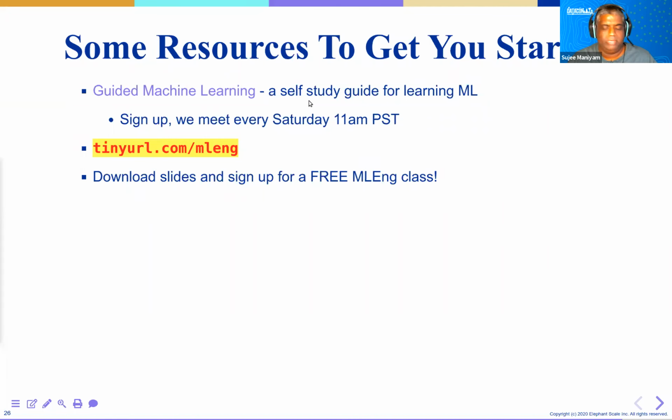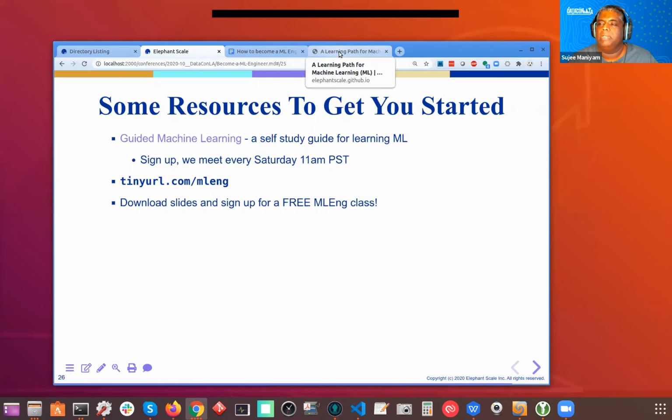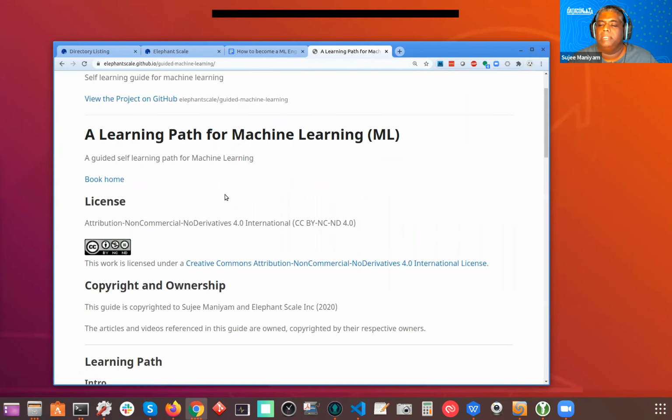So let me quickly show you guys what I have there, right? In the guided machine learning, I'm putting it together just in case you want to learn machine learning on your own. I learned machine learning on my own, right? I was self-taught. And I did what everyone does: I read a lot of books and blogs, and watched a lot of videos. But now when I think back, I would do things a little differently, more efficiently, right?